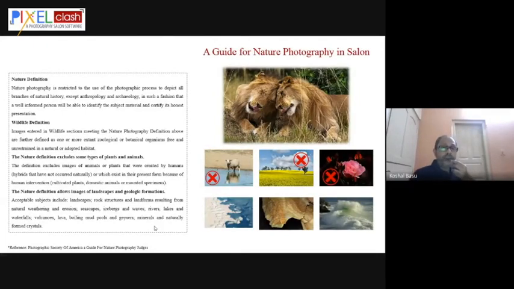Nature definition allows images of landscapes and geologic formations. Acceptable subjects include landscapes. Obviously, another thing is that in the nature definition, anything human created or human presence is avoided, not allowed. It may be a road, maybe wire fencing. There are some exceptions, I'll come to them later. But in general, in landscape, human elements or camels in a landscape like in Ladakh are to be avoided, not allowed.